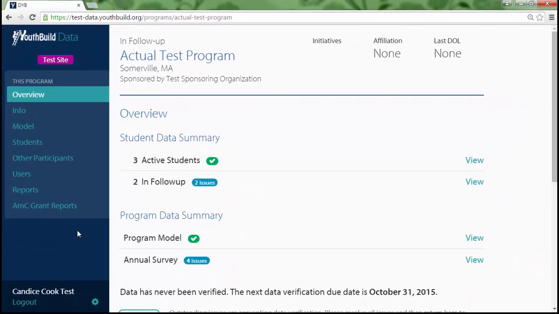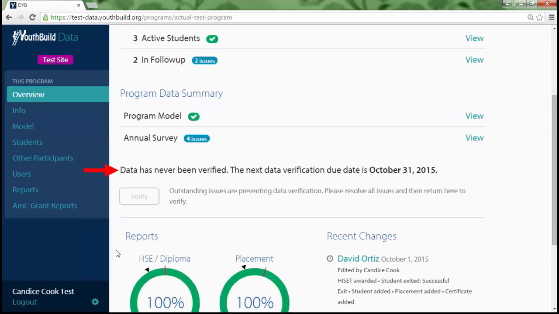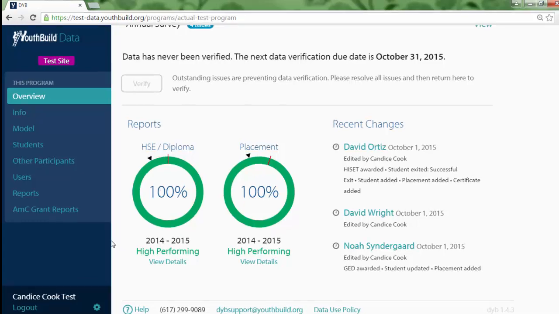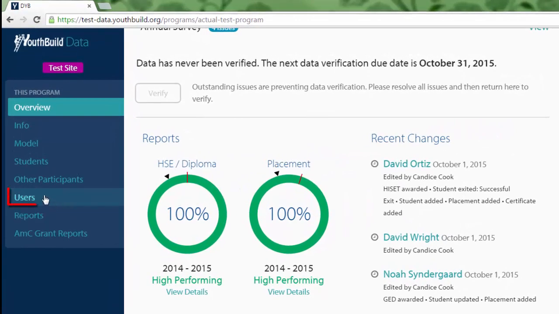This page is your starting point each and every time you log into DYB and shows summaries of your student and program data, your data verification status, and down here at the bottom are two dials of current program outcomes. On the right side, the recent changes shows you the last couple of students that were edited and which users edited them. Speaking of users, if you're new to DYB and don't have a user account yet, it's easy for staff with admin permissions at your site to add a user from the users page.